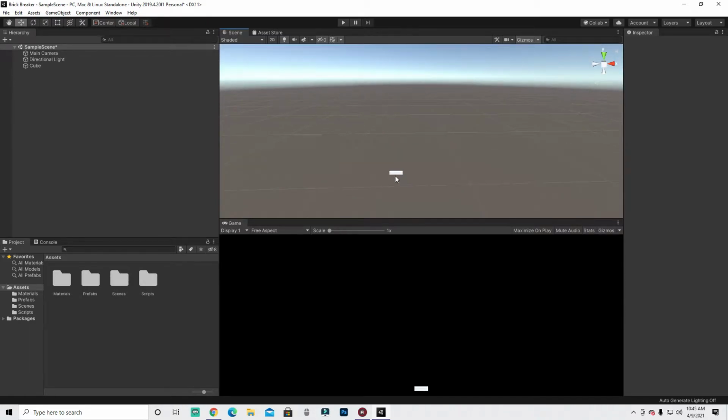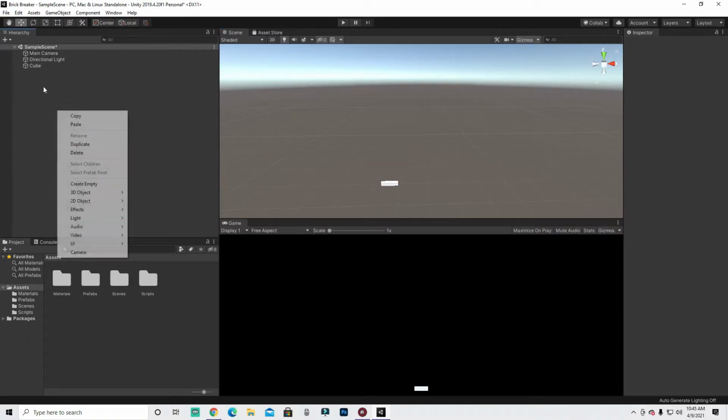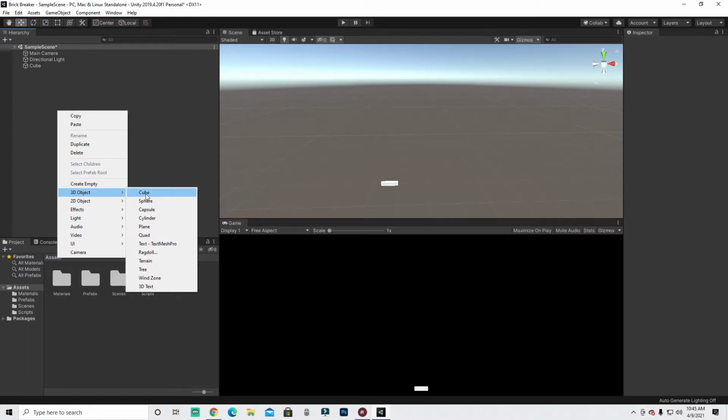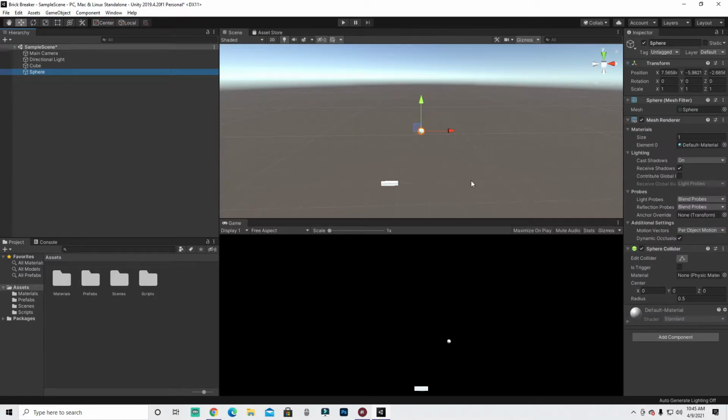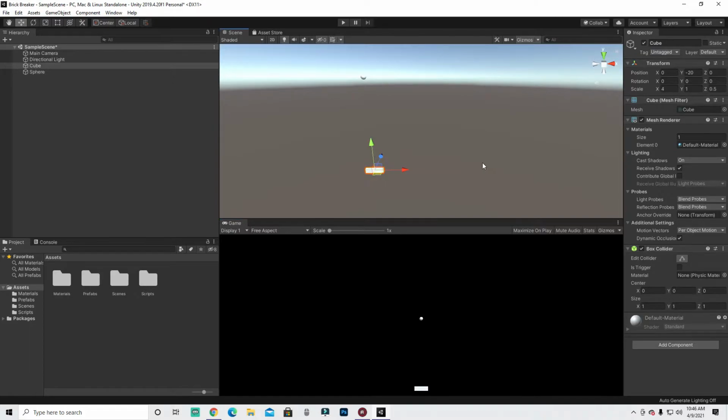Now we also need a ball. So let's make a ball. 3D object, let's make a sphere. It's quite a big sphere if you ask me. So let's reset its transform. You see how big it is compared to our wonderful little paddle here. Apparently our paddle's off center a little bit. Is it me, or does it seem off centered?